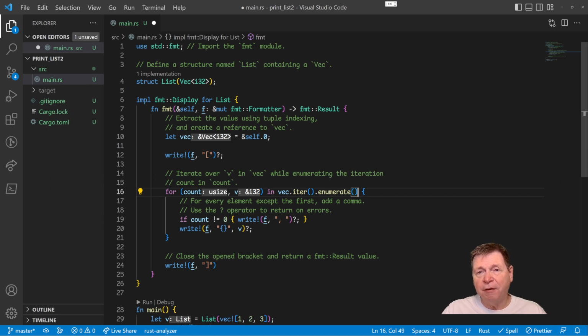So we need some way of figuring out, hey, is this the first one or not? If it's the first one, then let's not put a comma. And if it's anything else after that, put a comma first and then the number. So this is writing the comma space, and then this is writing the number. And again, everybody's got the question mark. And then finally, we close the square bracket.